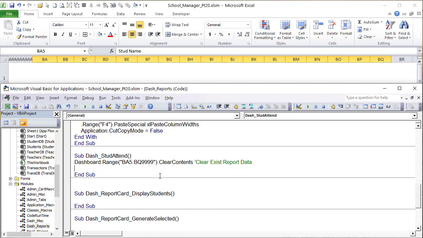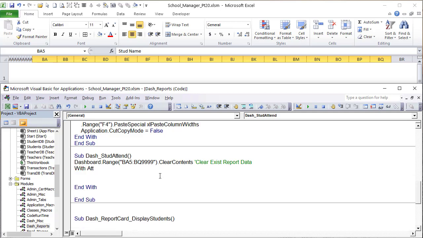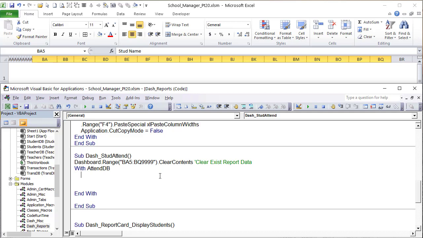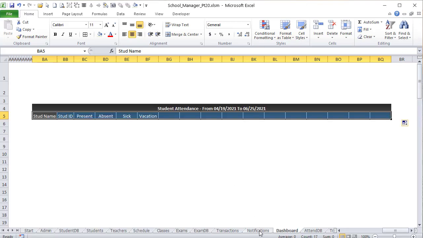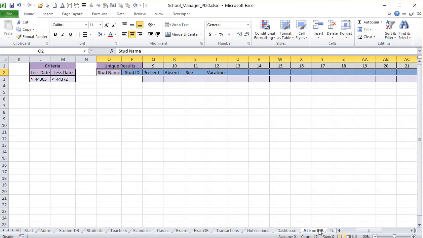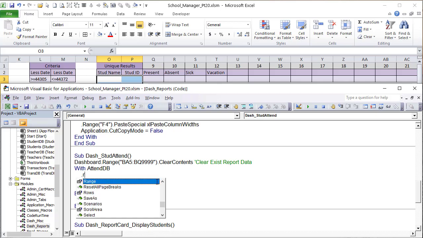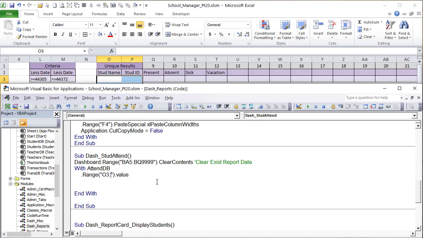Okay, continuing on. Now we're going to focus primarily on the attendance database, With attendance database. Make sure we have the right name. Okay, that's the right name. Now again, I want to clear the contents of any prior results. Inside the attendance database, I'm going to clear out starting with O3 all the way through P, and down. So let's clear that out: .Range, O3 through P9999, clearing those out.